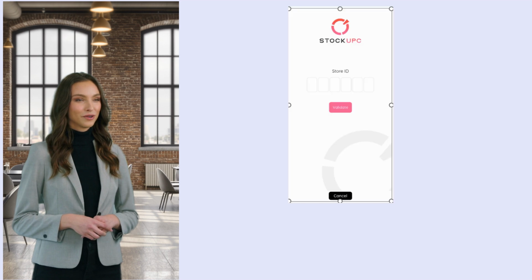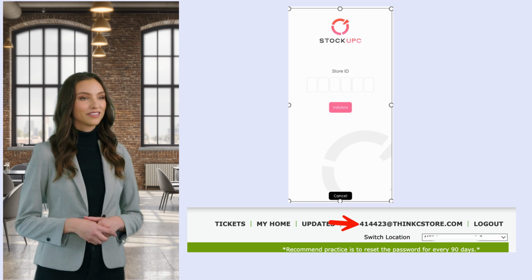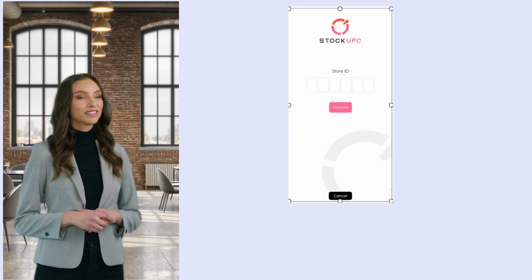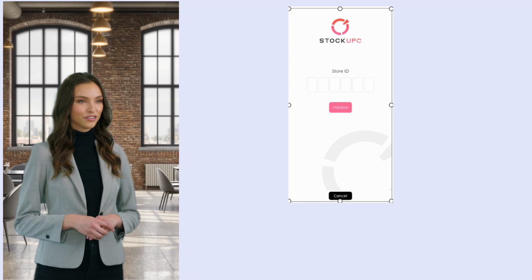Once the app is launched, you will need to log in. In order to log in, the Store ID is required. The Store ID can be found in the top right corner of the back office homepage. The app will request permission to access your location. Be sure to select Allow. Failure to allow access to the location will prevent linking inventory to the store.